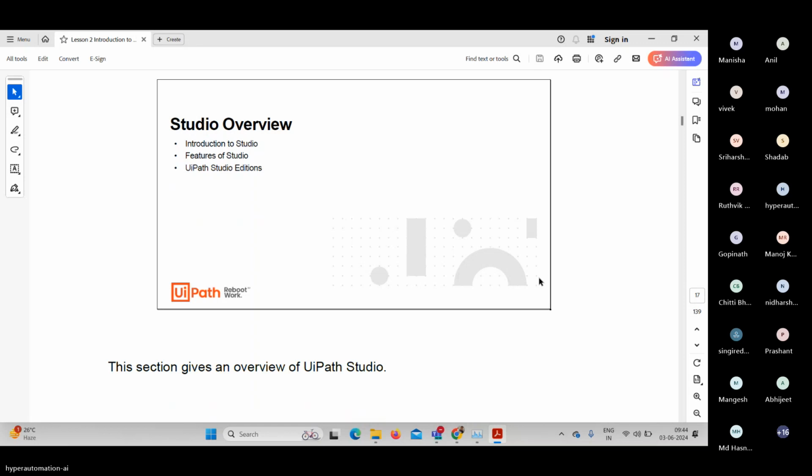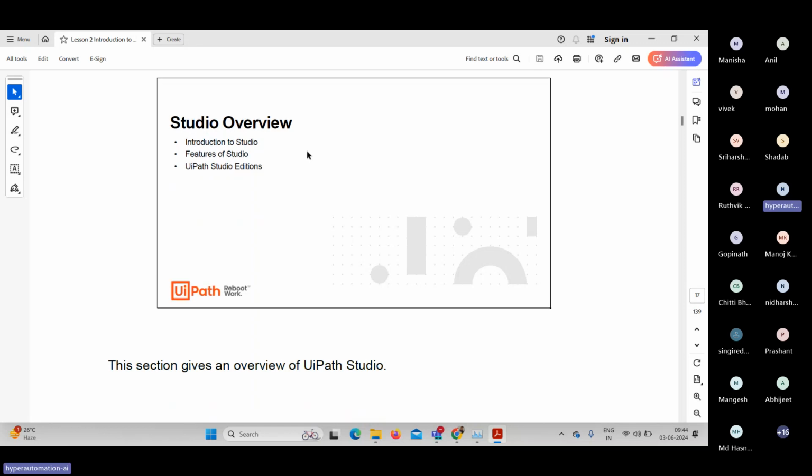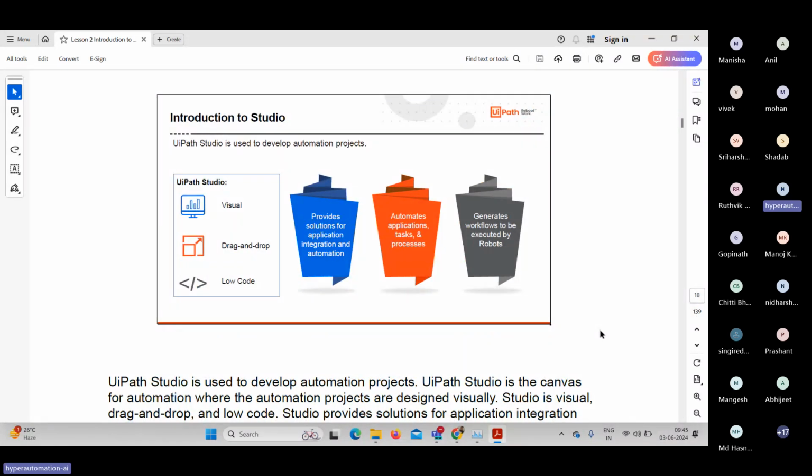Okay. So let's talk about the introduction to Studio, the features in Studio, and the UiPath Studio editions. Right. So, introduction to Studio. One of the biggest advantages we have in Studio is that it's a low-code technology. Low-code technology is where you have the capability of code, but you see it in the form of a tool, with activities. We can visualize everything here as drag and drop, and it's a low-code technology, right?